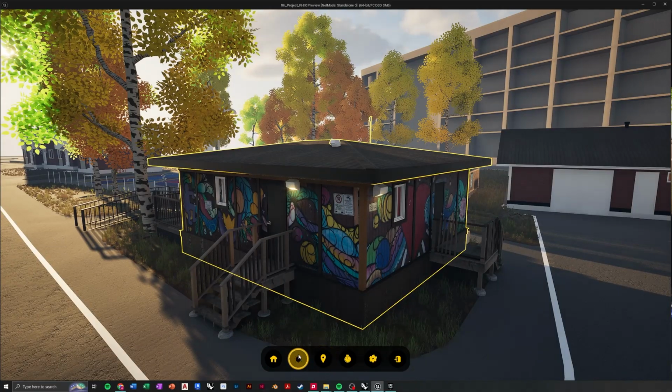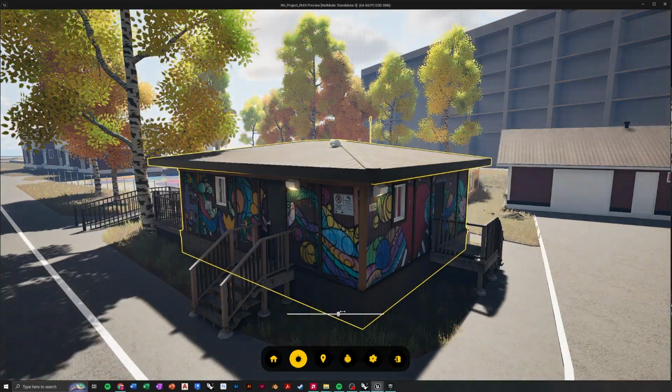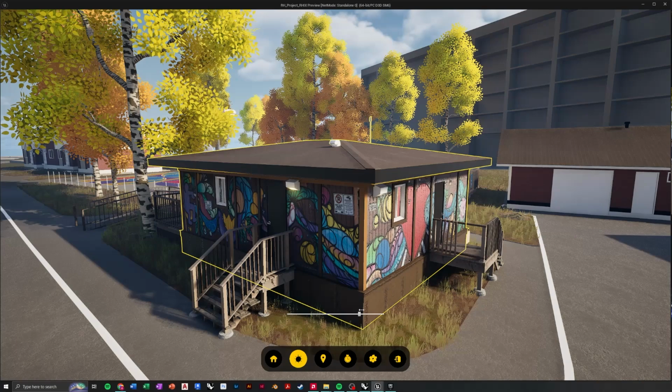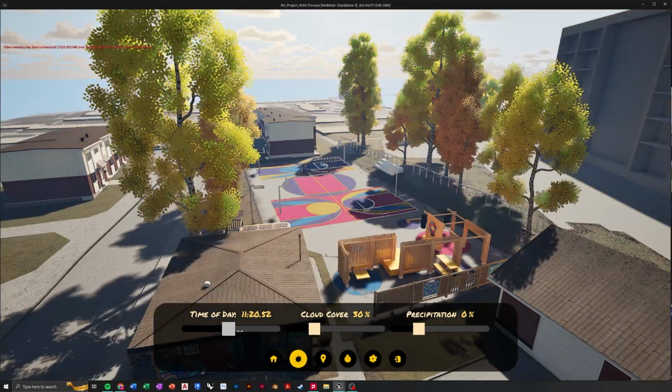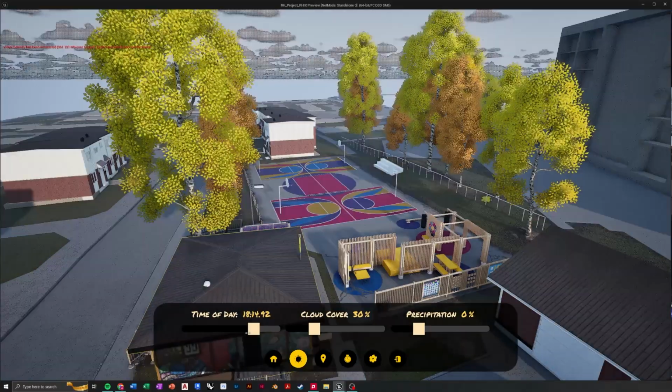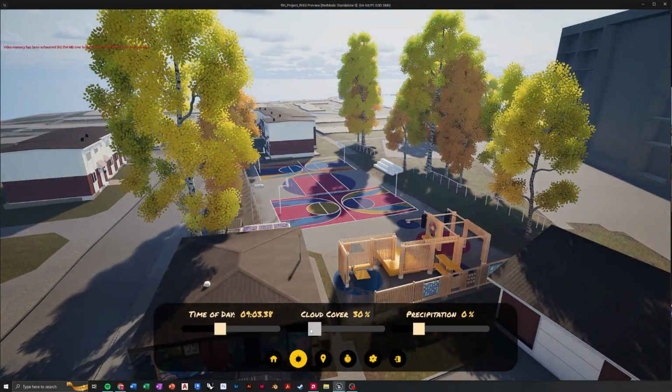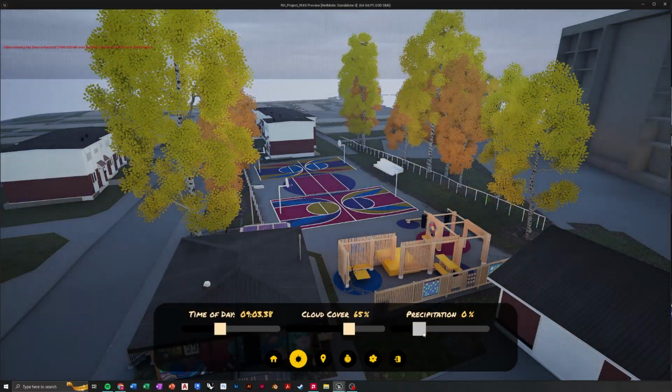I also decided to take a pass at implementing the time of day menu. So what you can see here is I just had a very basic slider that allowed you to control the time of day. Now that same slider shows you a dynamic time update whenever you move it. It also gives you the ability to control cloud cover and precipitation.